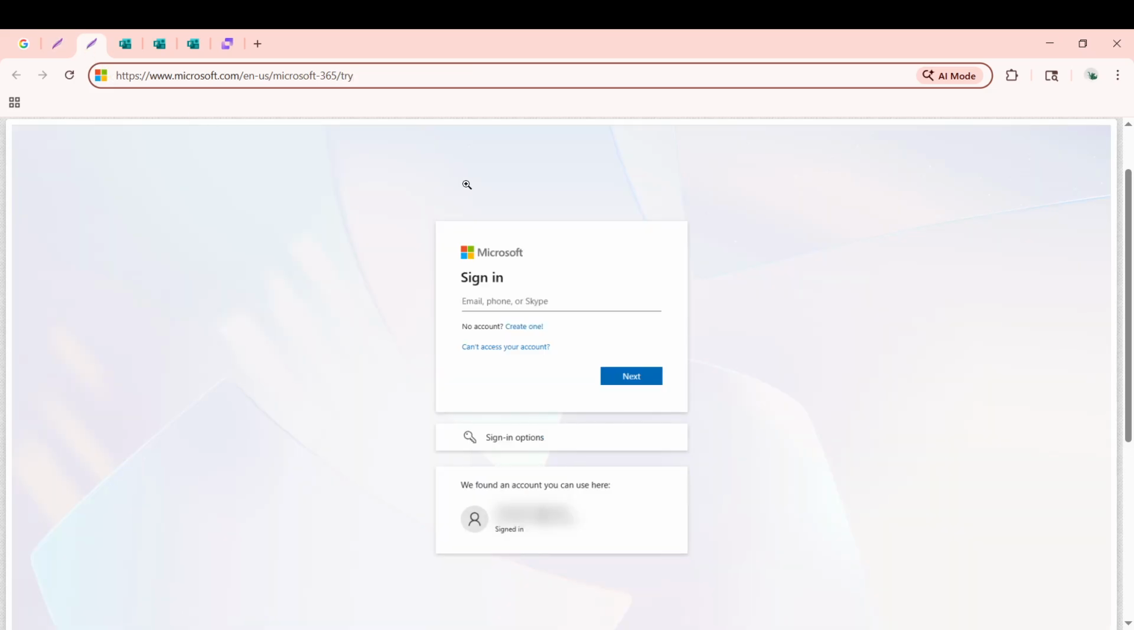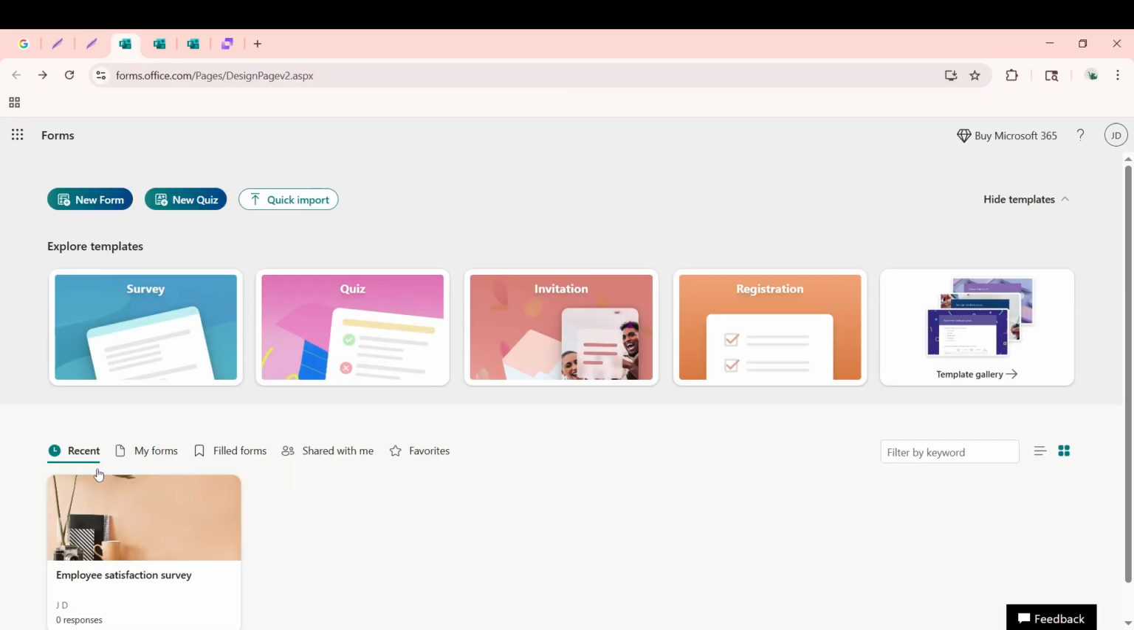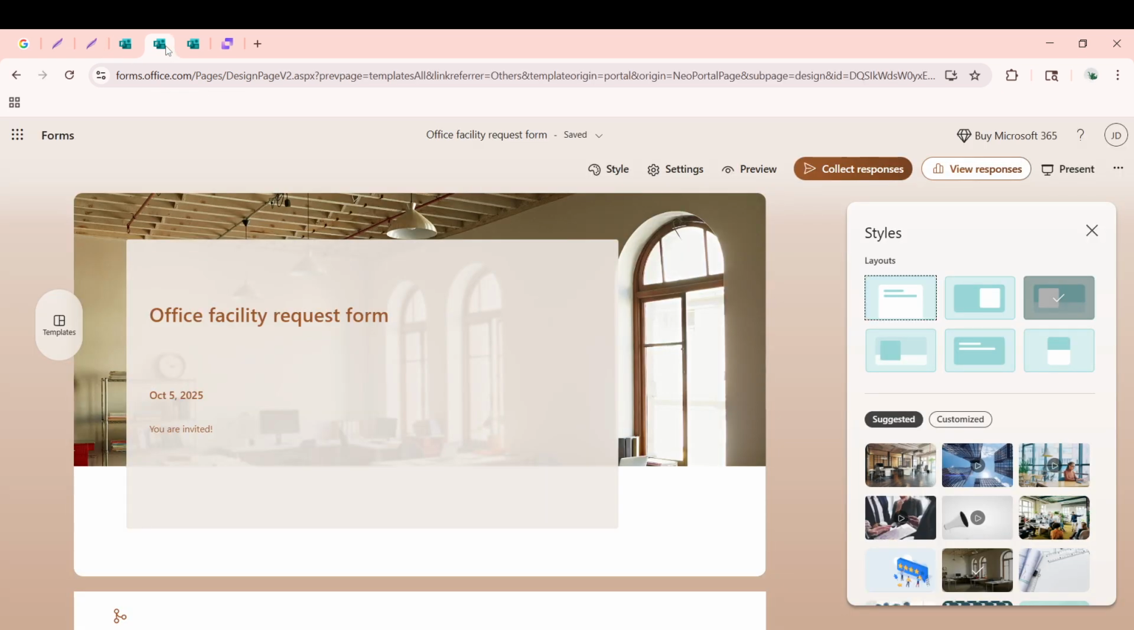After logging in, you'll be greeted with the Microsoft Forms dashboard, a hub where you can see all your existing forms. Browse through your list and locate the form you intend to modify or design. Once you've found it, click to open it.